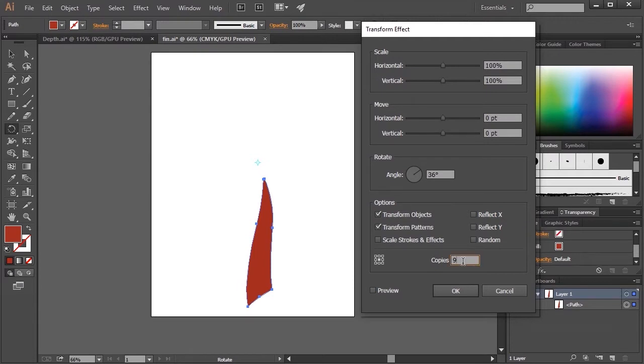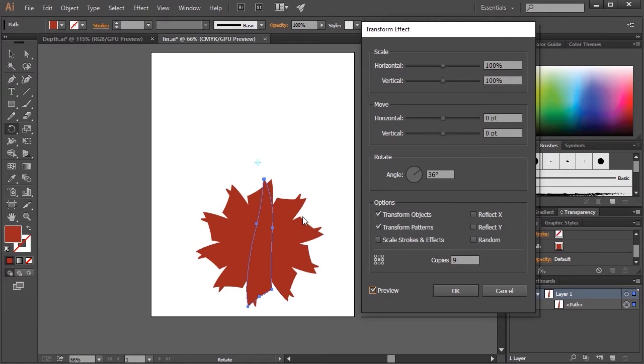Well, you click a little preview button right there, and it'll do that for you. Right now, it's just kind of throwing those on top of each other, and it ends up looking like, I don't know, almost like a maple leaf. Well, only because it's red.